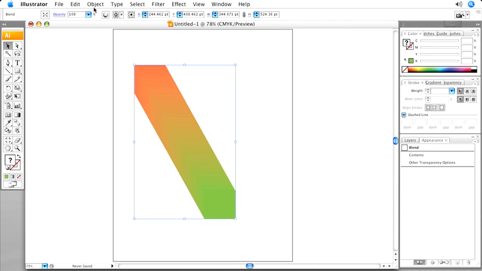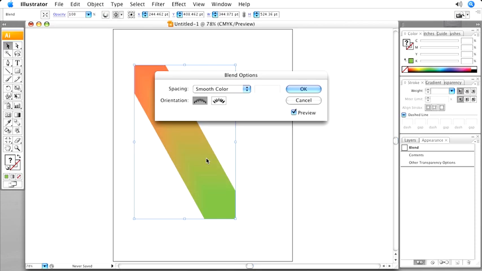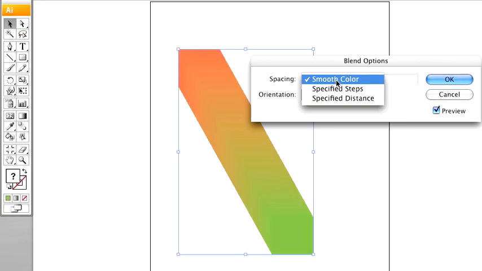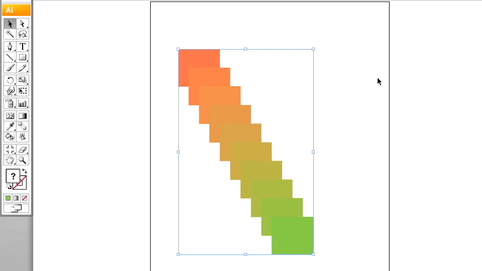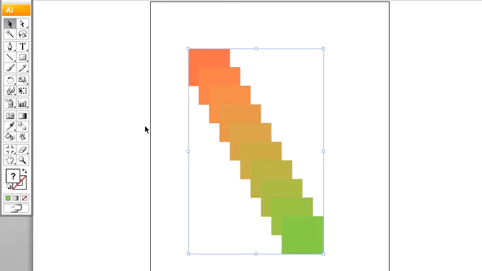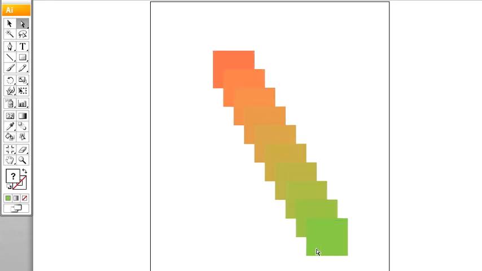There it is. I'll go in and specify the number of steps that I'd like on my blend. I'll type in the number 8. There's my blend. Now a few things. I'll go back to my white arrow tool and highlight my first shape here. And as we saw just a few minutes ago, when I click and drag in the middle of a shape, the entire blend is going to move on me.